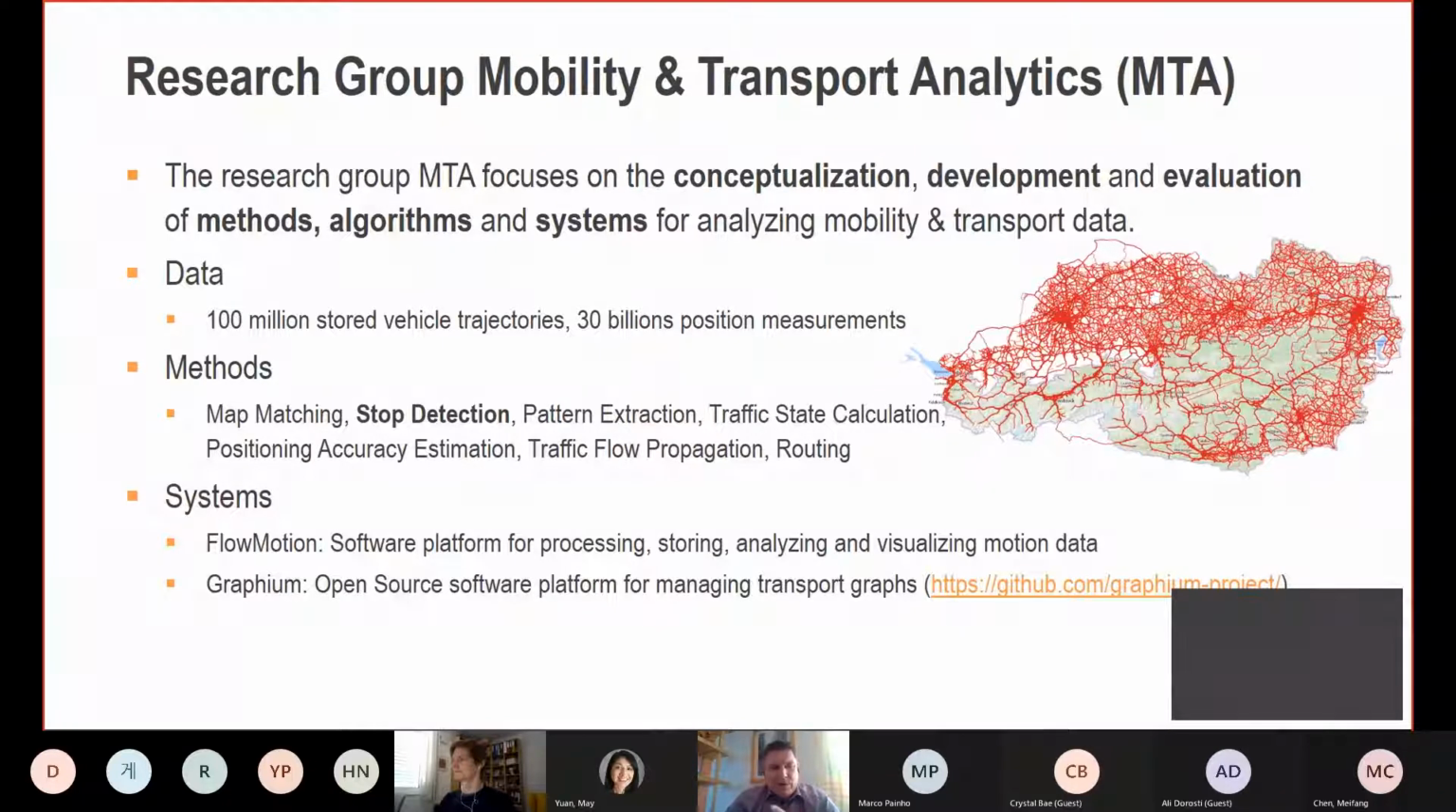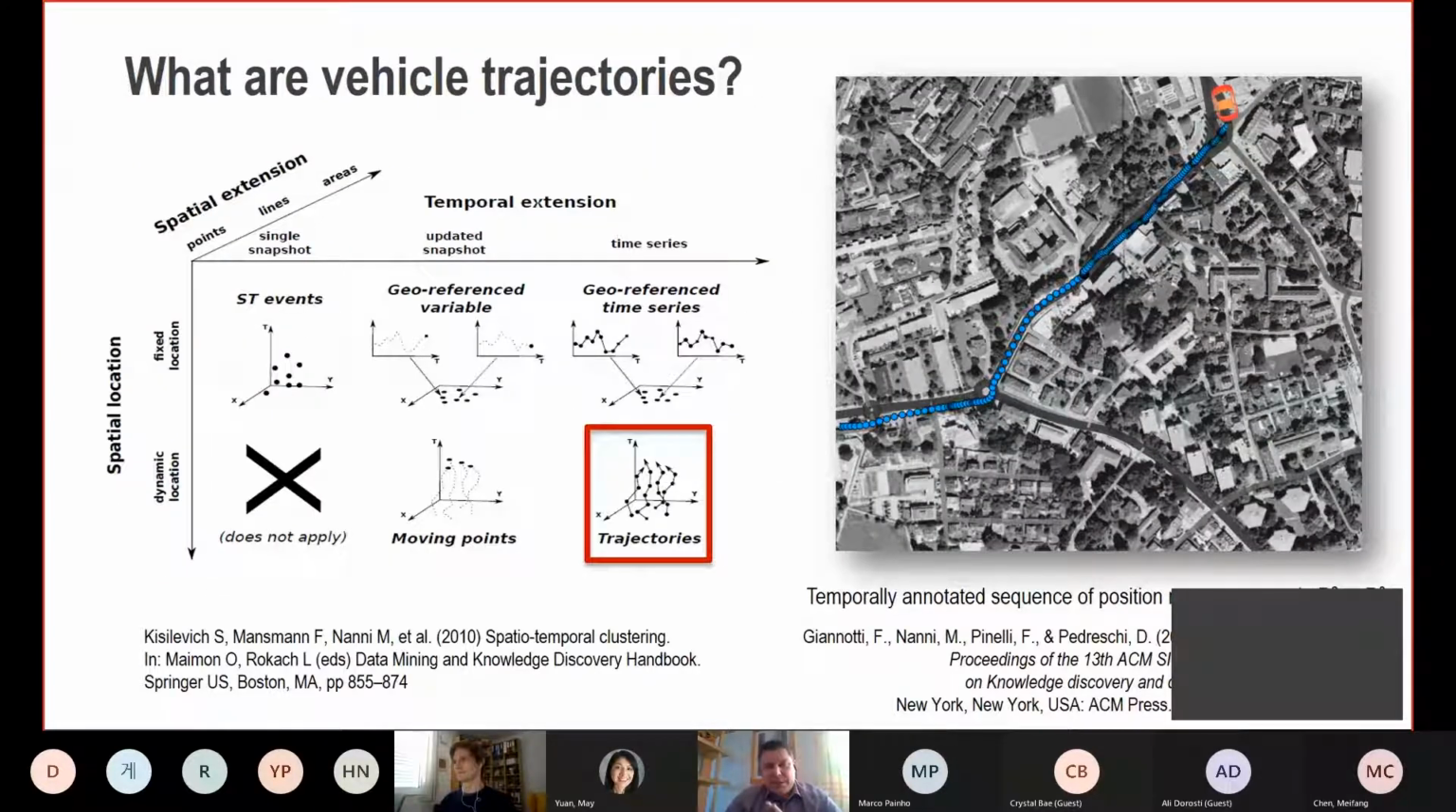We are also developing our own systems, so a software processing platform. Of course, we are using open source software, but we are also developing software. We also have our own open source framework, called Graphium, for storing transport graphs, which you can access on GitHub, and which plays a major role in this whole processing, because this software contains the map matching module, which is a very important aspect. So just to start and give you the overall introduction.